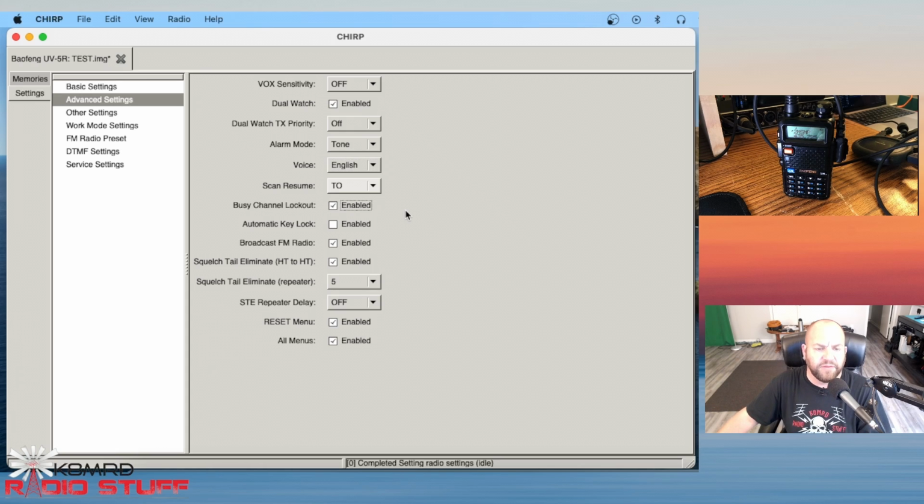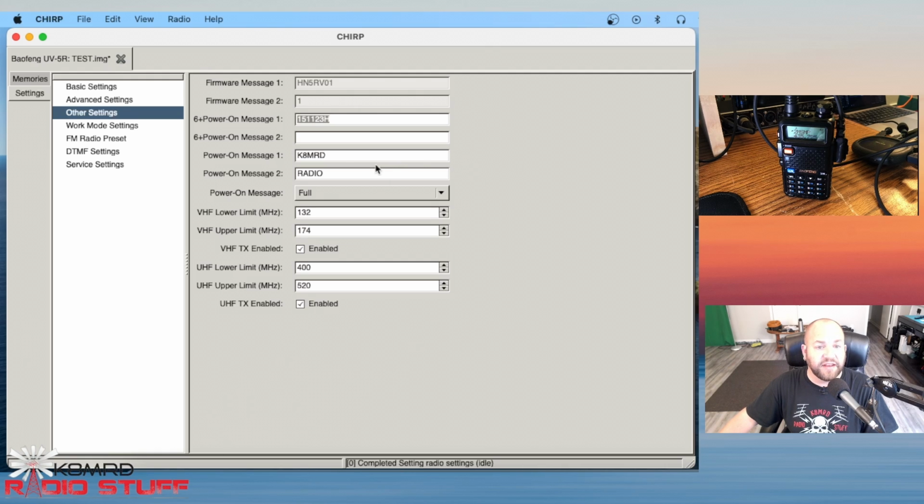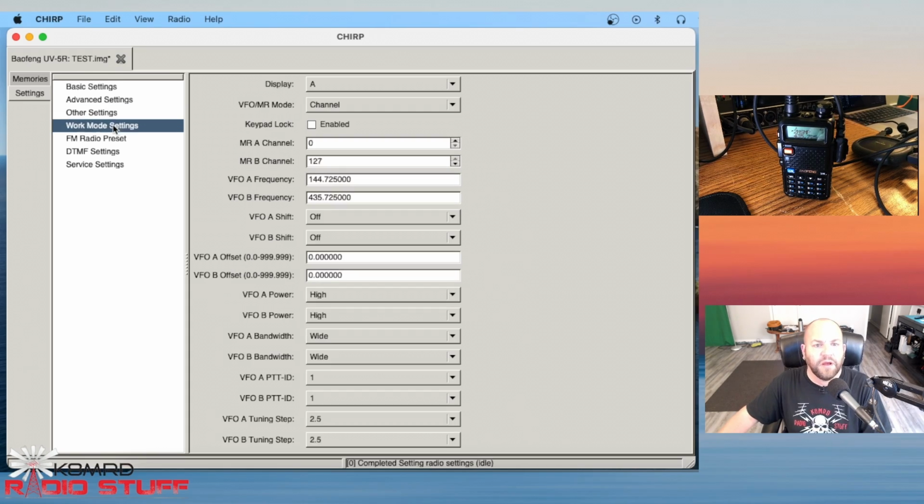Busy channel lockout, that's going to basically, if the radio is receiving, prevent you from using the PTT so you don't double with somebody or interfere with them. If you're new, that might be something to have on just to prevent some of those oops moments. Here you have broadcast radio, squelch tail eliminate. You don't really need to mess with any of this. Under other settings here, when you turn your radio on, you can actually have a message. In my case, I like to have my call sign, so I just put K8MRD Radio Stuff. Work mode settings, this is some things you might want to set up.